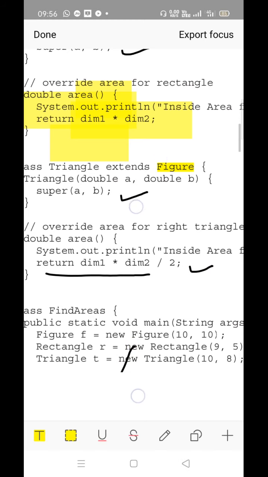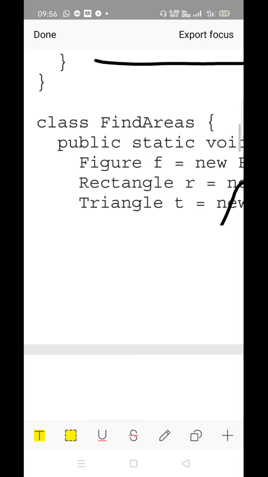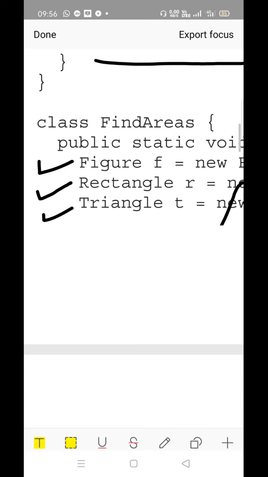Then the main function, which involves the object creation step. So from all the 3 class modules, we are going to create one object. Figure F object is created, rectangle R object is created, triangle T object is created.